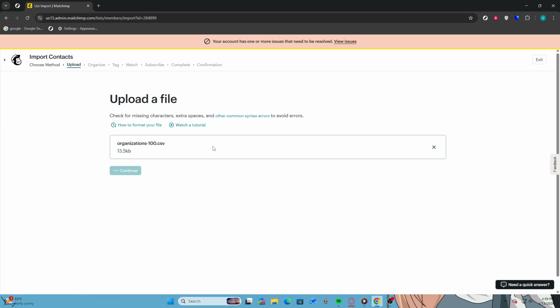Now you will need to wait for a while as Mailchimp processes the imported contacts. During this time, you may see a loading indicator or progress bar indicating the status of your upload. If there are any issues, Mailchimp will provide feedback on what went wrong.